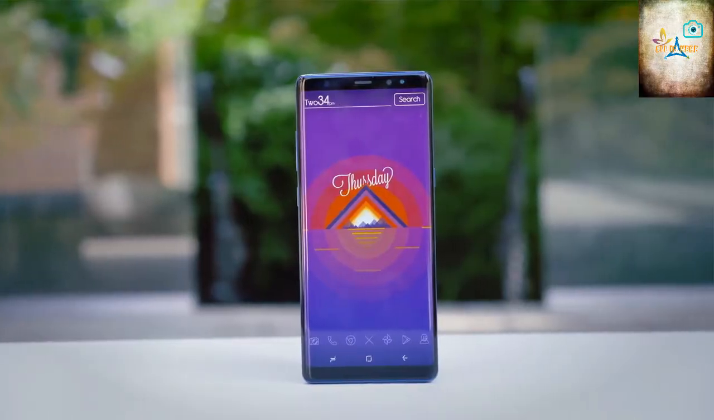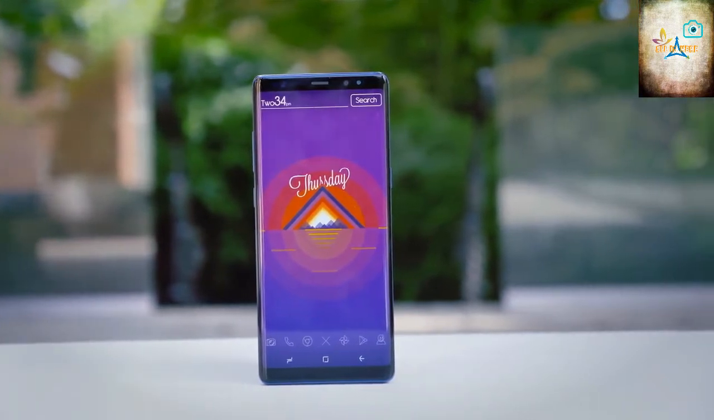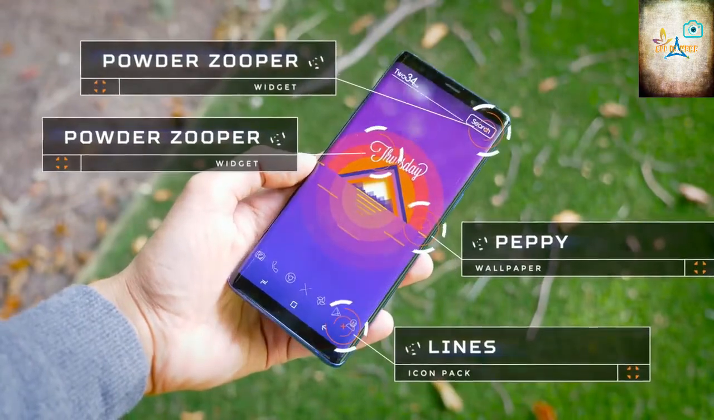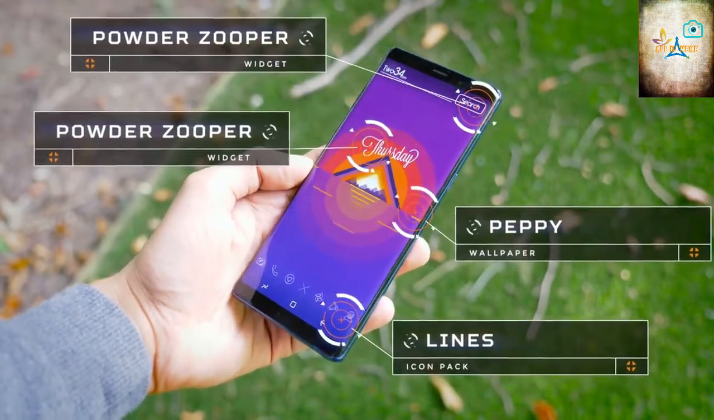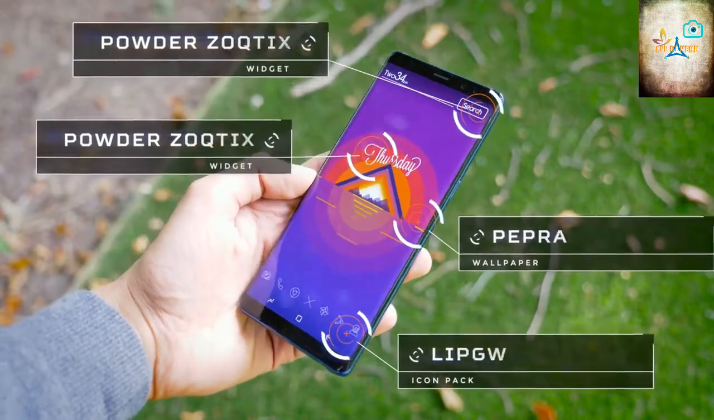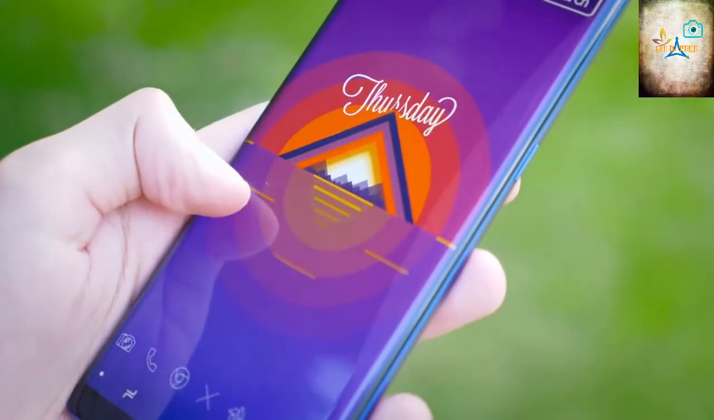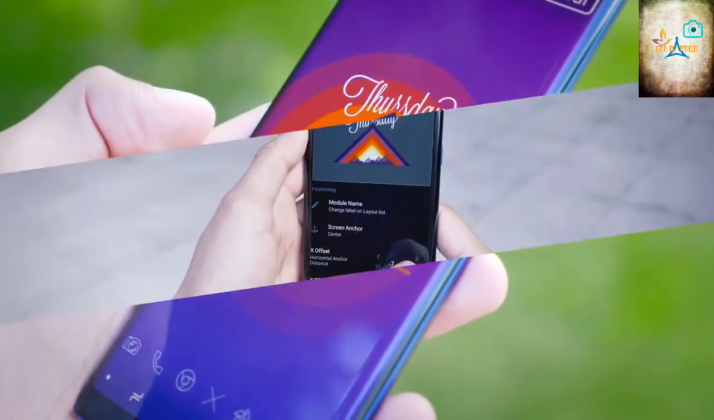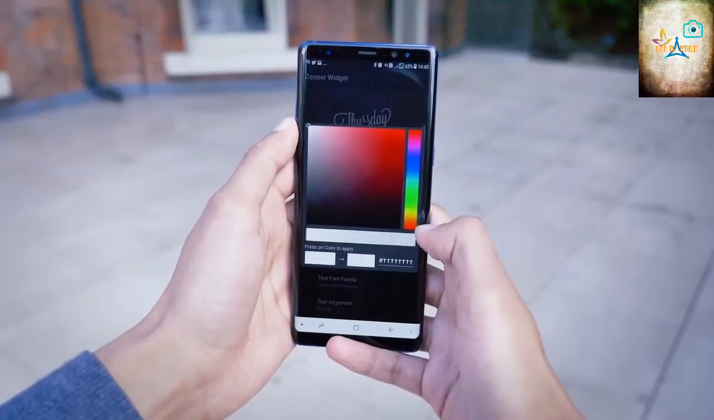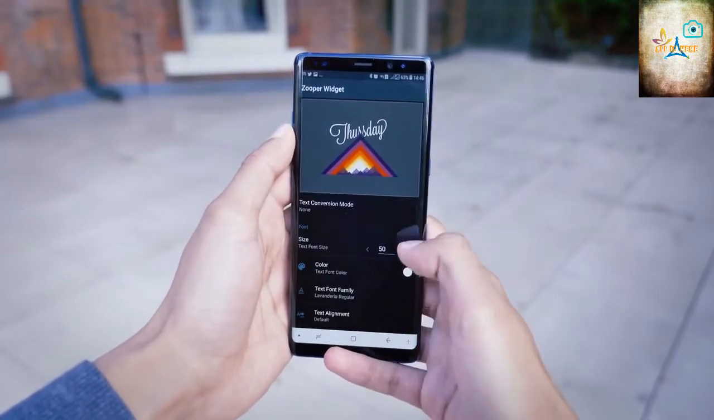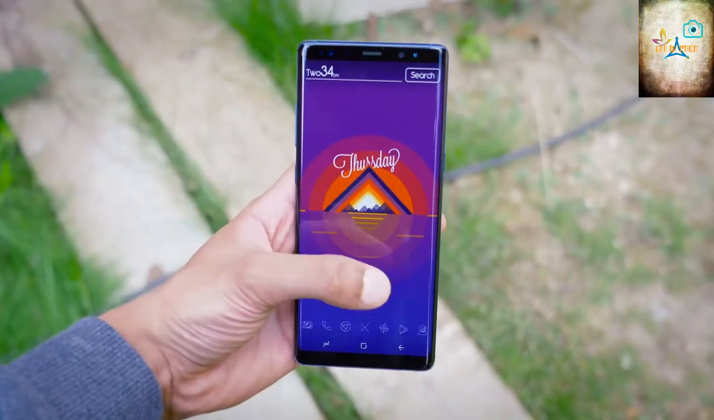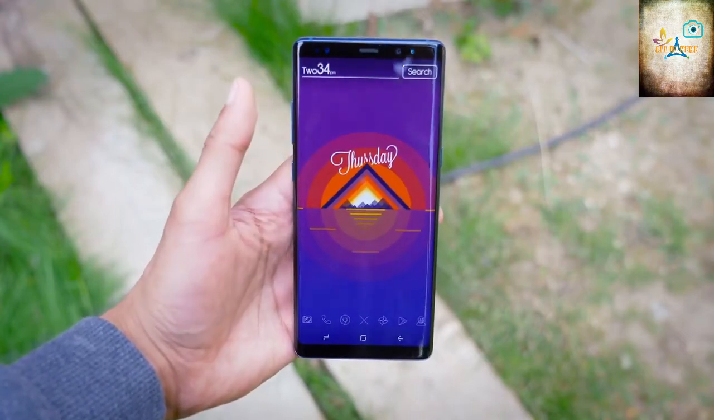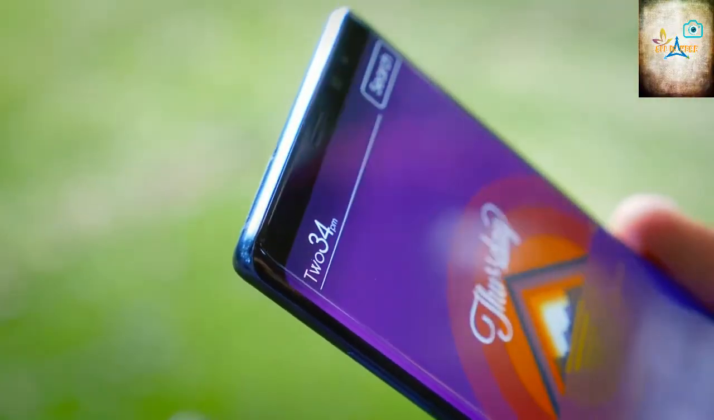So setup number 1, we've gone for a very minimalistic look, a setup containing lots of colors but as few lines as possible. We're using the Lines icon pack, peppy wallpapers, and there are actually 2 powder Zupa widgets hidden on this screen. Now, one of the points I wanted to make with this setup is the fact that if you use Zupa widget or KWGT widget, you can very easily customize your widget so that it completely blends into your wallpaper. It's as simple as changing a few of the colors, and before you know it, you essentially have something that looks like it's part of your wallpaper, but it adjusts in real time. It can tell you the day, it could tell you the time, anything you want to, but it looks like it's part of the background.